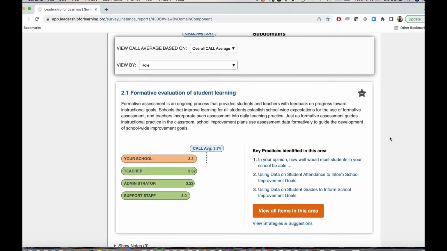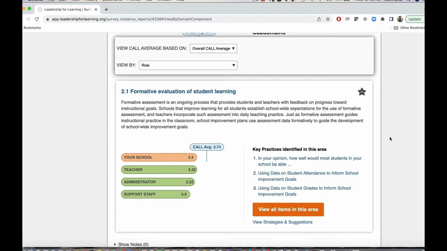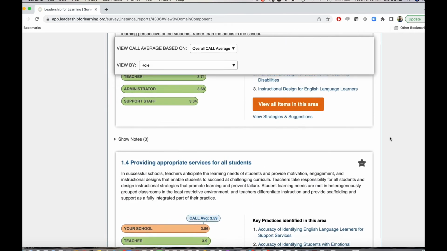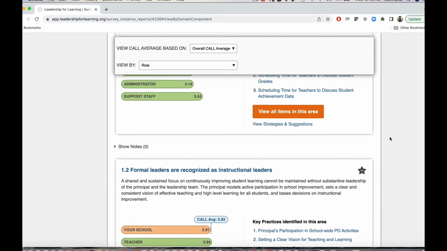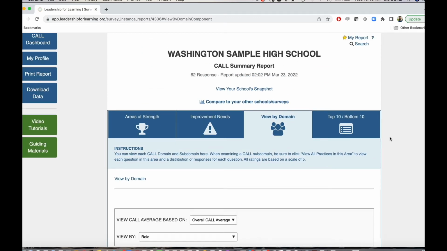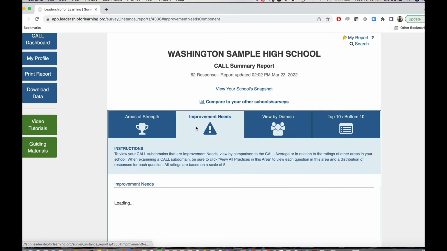But that is so that we can take a wide view, but then drill more deeply into what our pressing needs are. So rather than look through every single data point in the reporting system, let's use the reporting features within the system to be more efficient with our time. So what I'm going to do is click over to improvement needs.